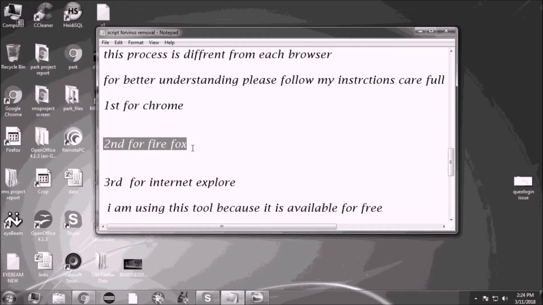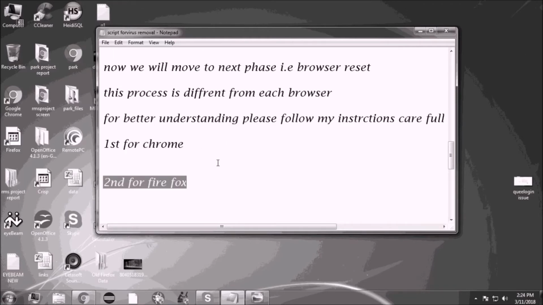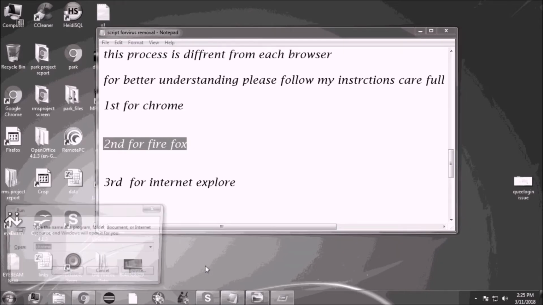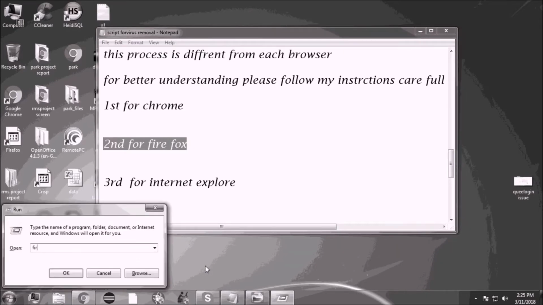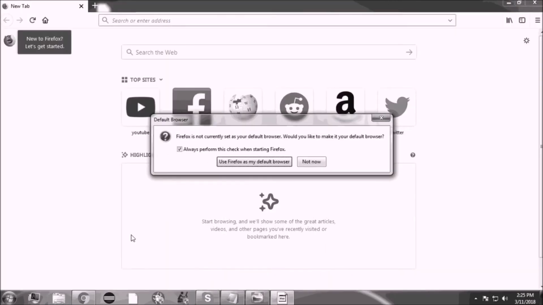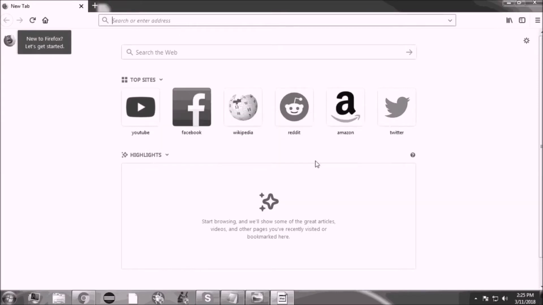Now, we'll move to the second one. That's the Firefox. Just do the same thing, press the Windows key and hit the letter R. And in the text box, just type Firefox, and then hit OK. And it will open the respective browser.